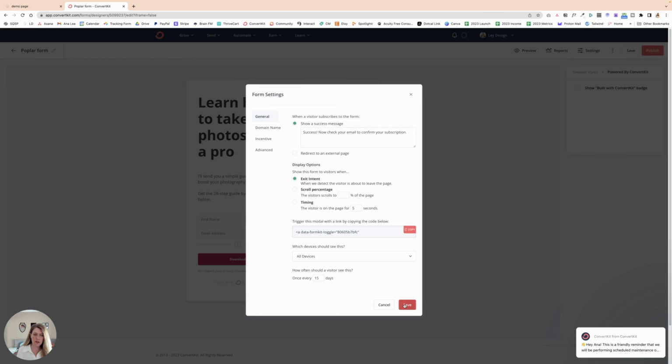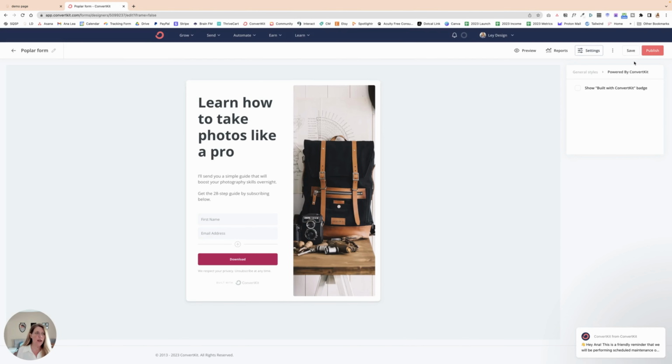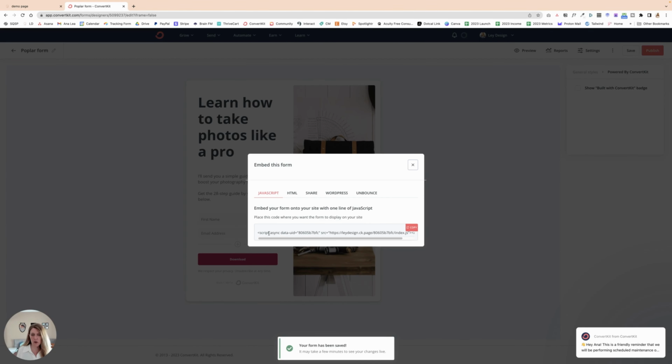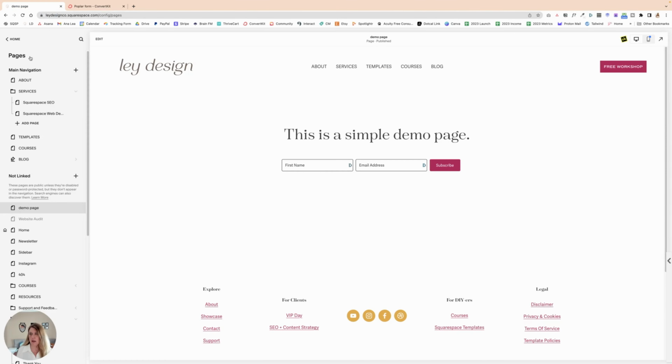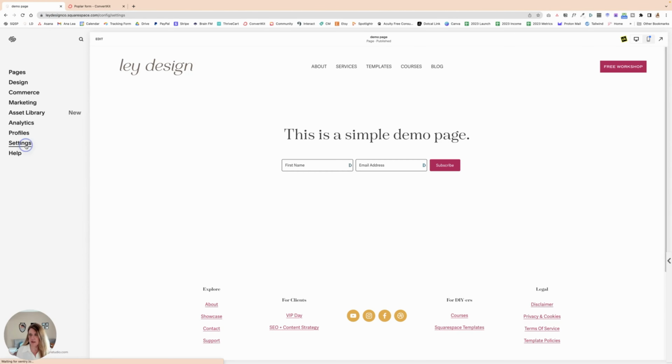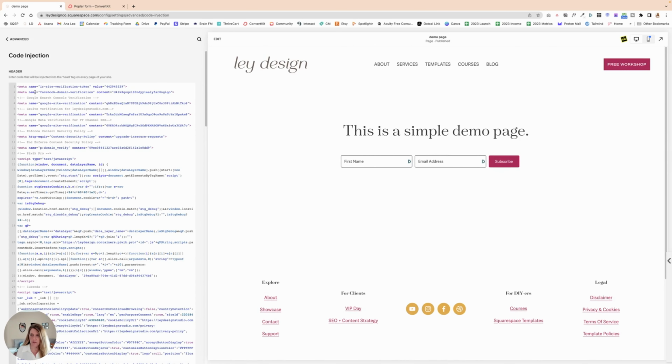And then you're going to want to make sure to click Save. And then click Save up here again, and then click on Publish. And now you'll want to copy this line of JavaScript again. But this time we are going to go to Settings, Advanced, Code Injection. And then I'm going to paste this into my header area.